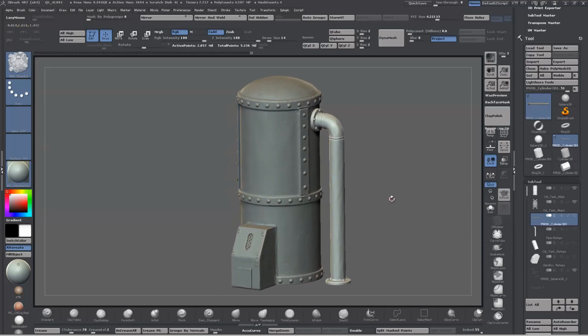I'm going to leave it at that, and in the next lesson we'll do the UVs. So that's pretty much our high poly. You can add as much or as little detail as you like. And we'll move on to UVing.